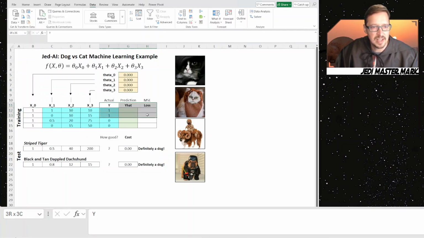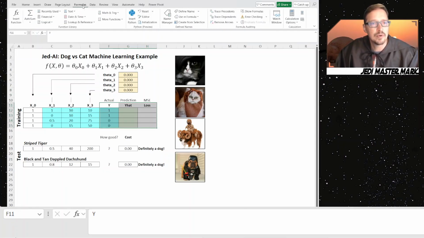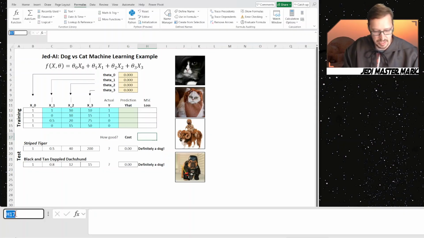We can actually select all of these and use, I believe it's in formulas, create from selection. And here we can create variables, and you're just telling it the top row is going to be the variable names. Select OK. So now it's named each of these columns according to the top row. And then the last one would be the cost function. So let's name it cost. Enter.